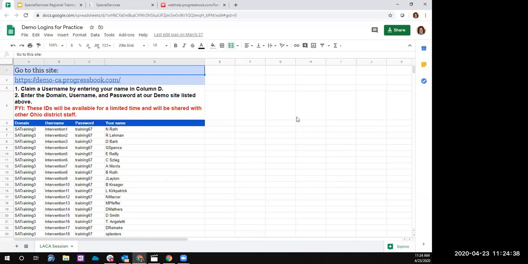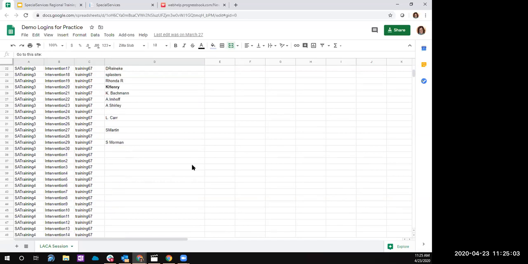What this document is showing you is the available individual IDs that you can use to log into our demo system like I did today. The demo site is right here. You're going to claim a username by putting your name, and then you will enter the domain, the username, and the password. This isn't at all secure because the passwords are all the same. But keep in mind that this is all fake data in here. We have a wonderful person at our office who makes sure that we have completely fake data for us.